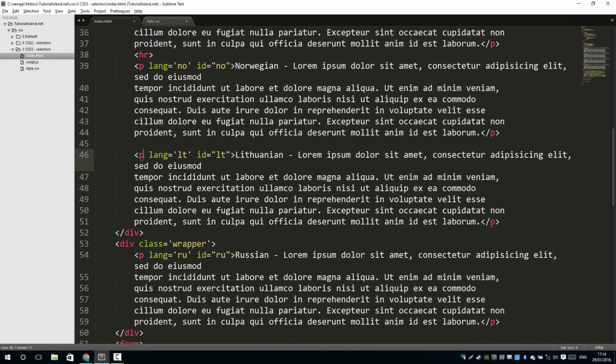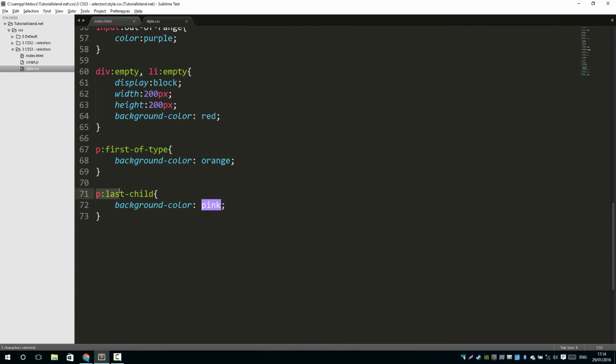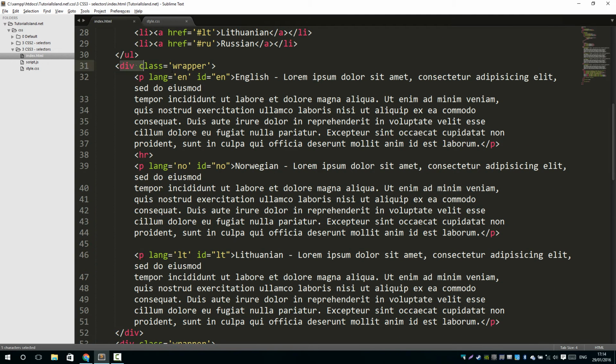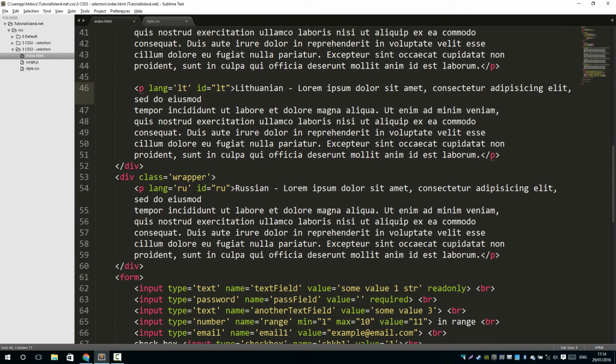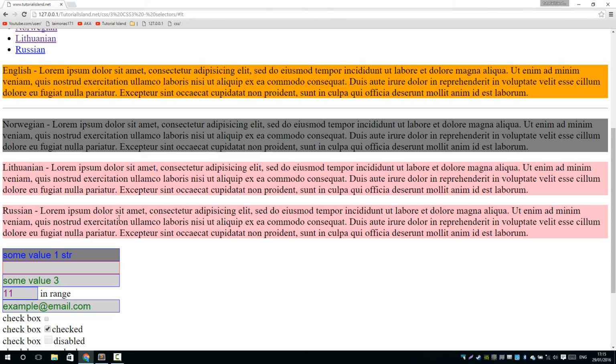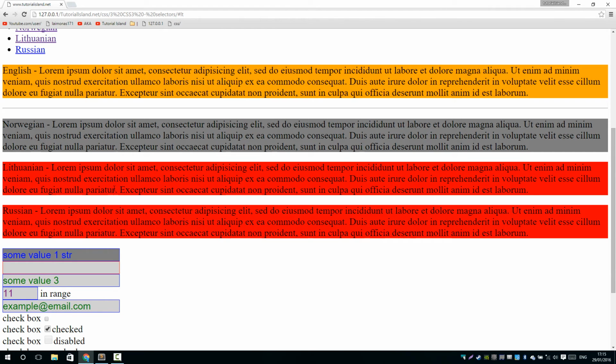So again, it's selecting P last child. In this case, P is such a child, and it's a child of our div element with class wrapper. So its last child is Lithuanian, and in this wrapper it is Russian. So that's how it's selected by last child. Another way of selecting things would be P last of type, and we can again change, let's say, color to red. So if I reload the page, we're actually seeing exactly the same results.